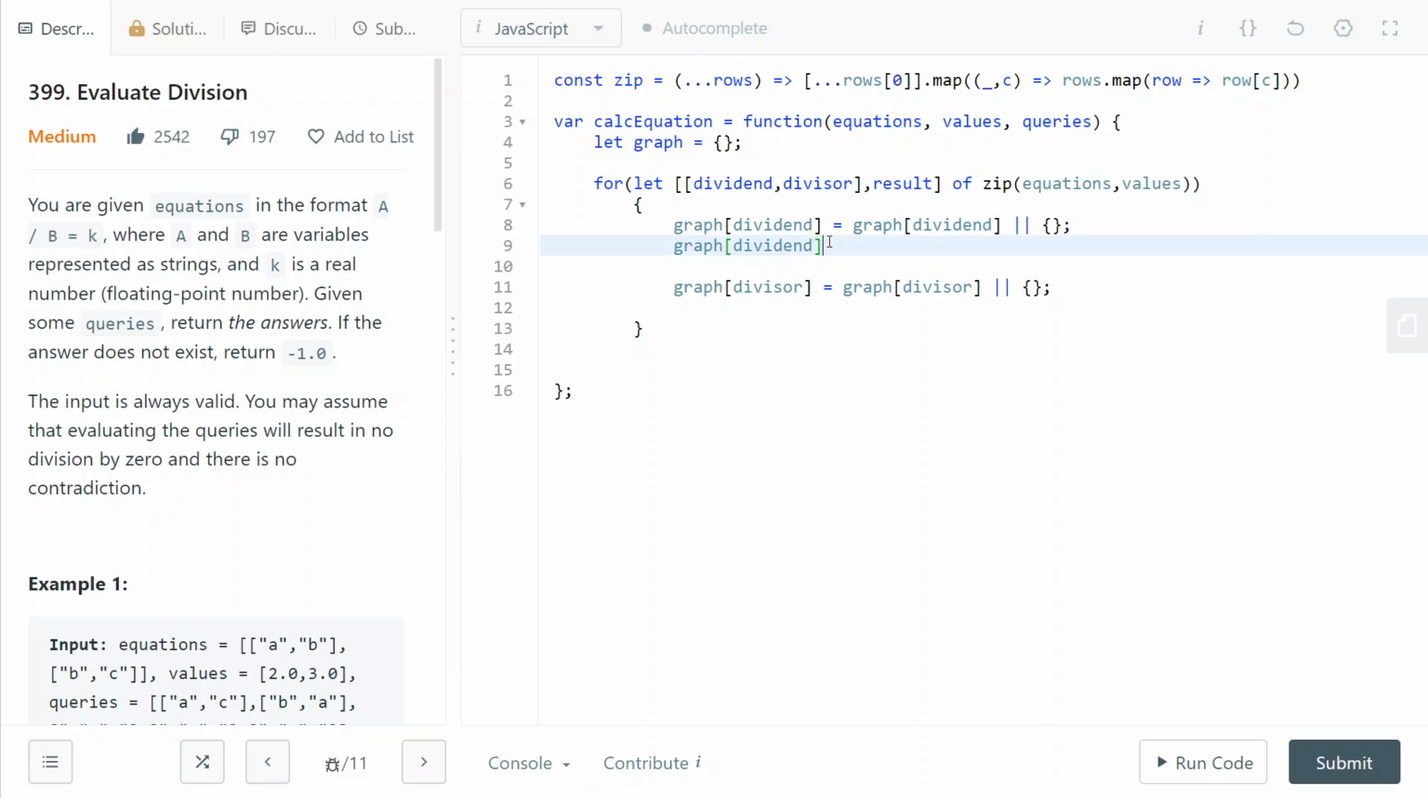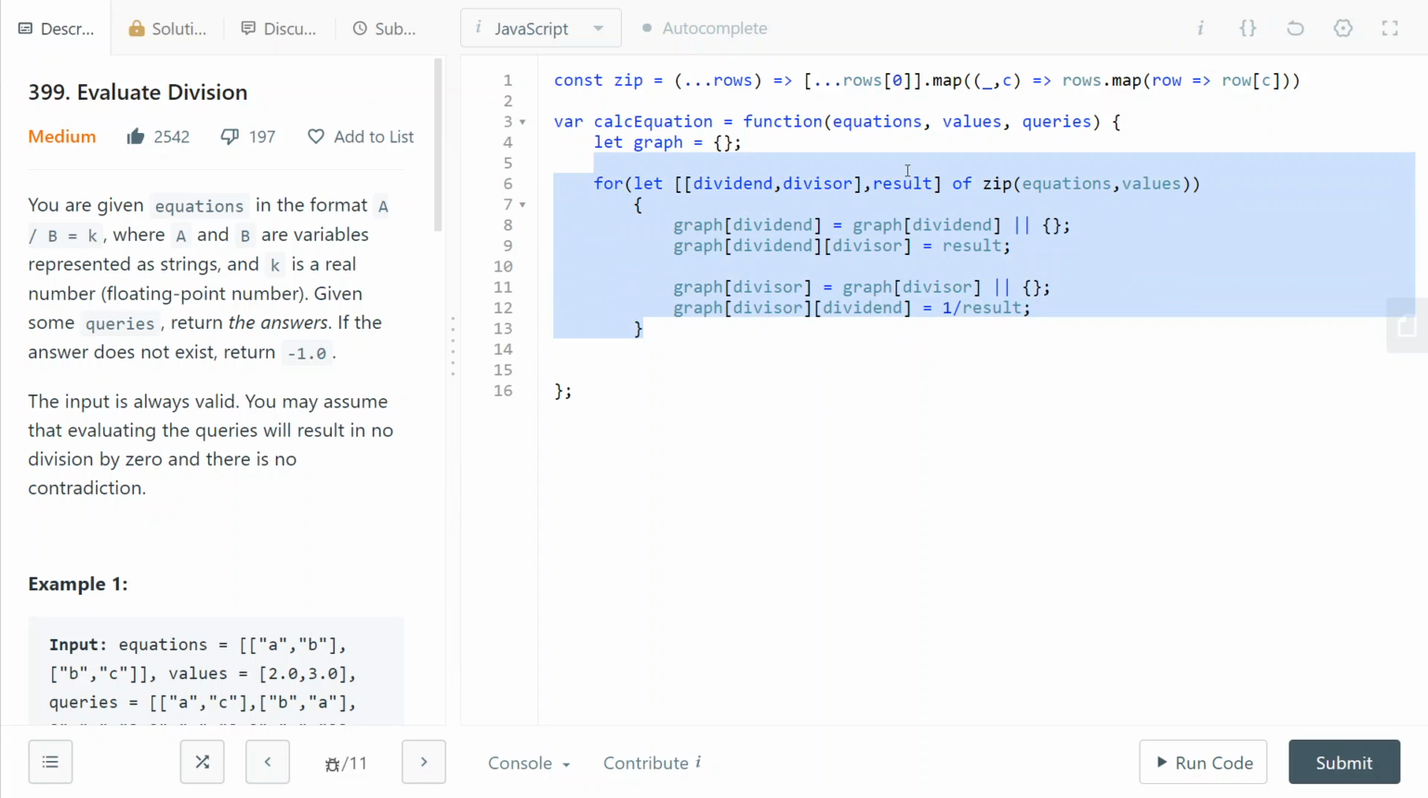And then we need to add to the graph, to the outgoing edges from dividend, the edge that goes to divisor with a weight of result, right? So this is the first edge that we are adding. It's the edge that goes from dividend to divisor with a weight of result. What we're saying is, if we divide dividend by divisor, this is the result that we get. And now we also need the inverse edge. So we're going to say if we divide the divisor by dividend, then we get 1 over result, right? So this is just basic graph construction.